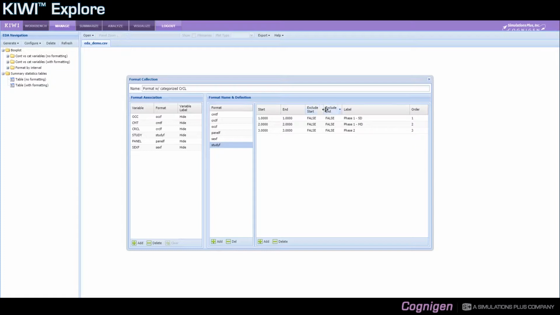The exclude and start and end columns are not necessarily meaningful for formats defined by values. They are useful for formats defined by interval, like the CRCLF format. For this type of format, you can transform a continuous variable into a categorical variable. So in this case, we have a creatinine clearance range of values. So, for example, 70 to 100, with the start not excluded, but the end is excluded.